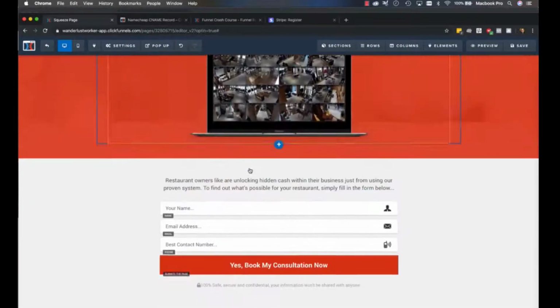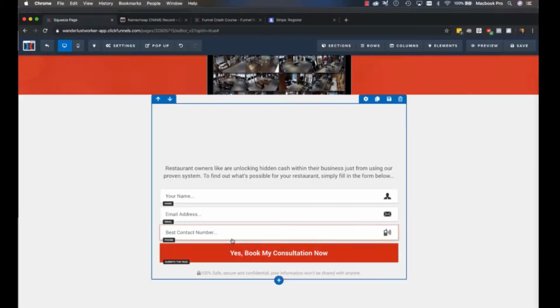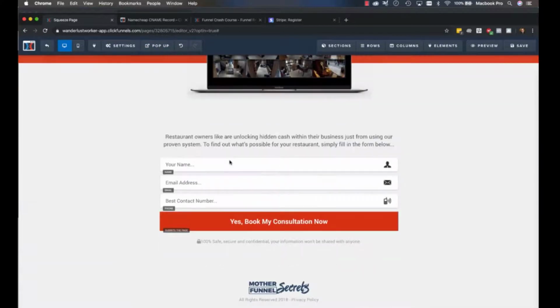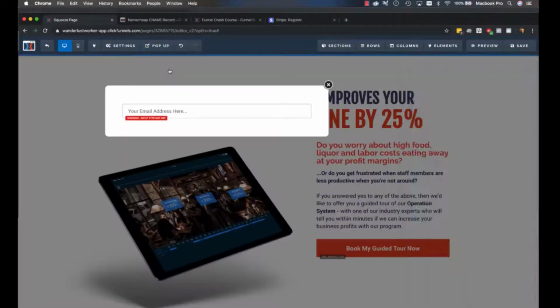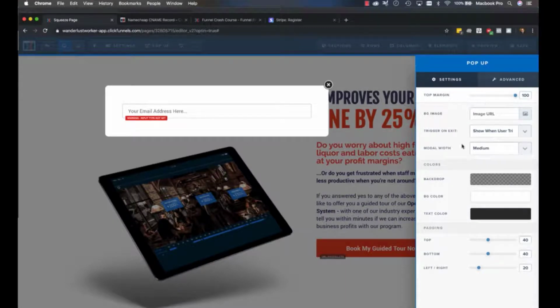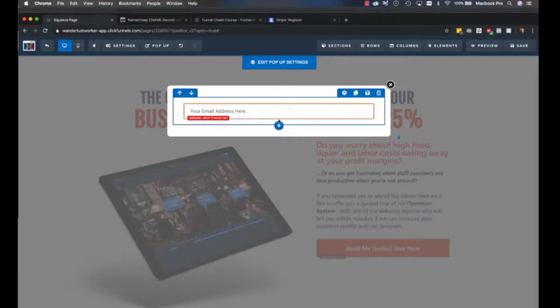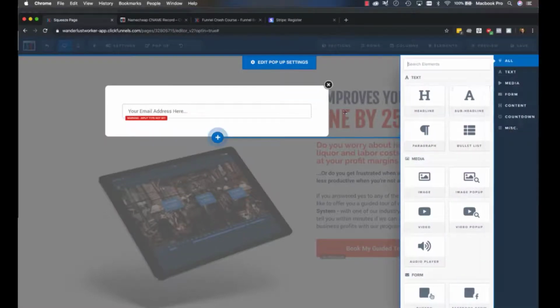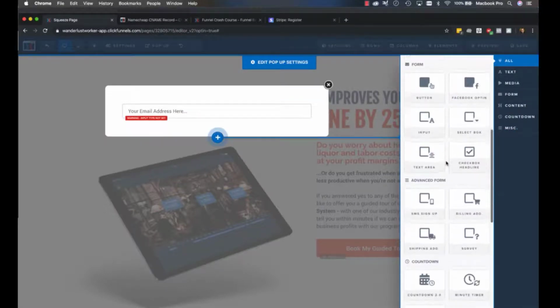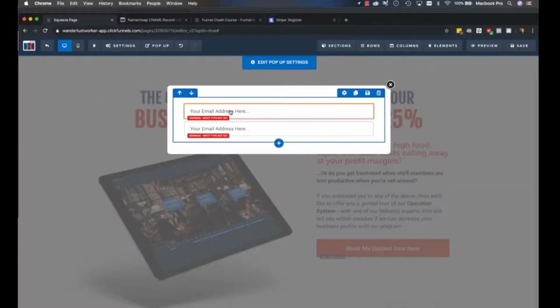So that's one input box. We had the name, email address, and contact number. So let's go back. Let's actually stay here and go to edit settings. So it's the name, email address, and let's add the name. In order to add the name, I'm hovering over this and I'm clicking the orange element. So let's go ahead and add the name.